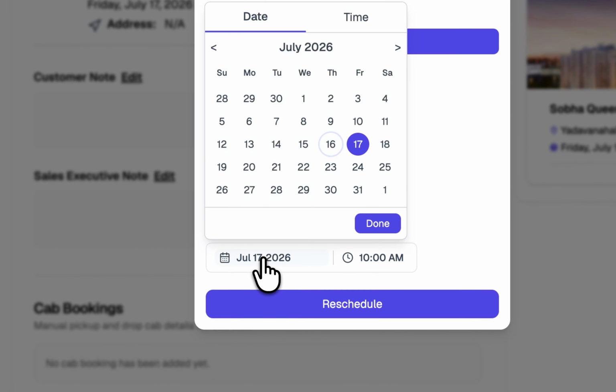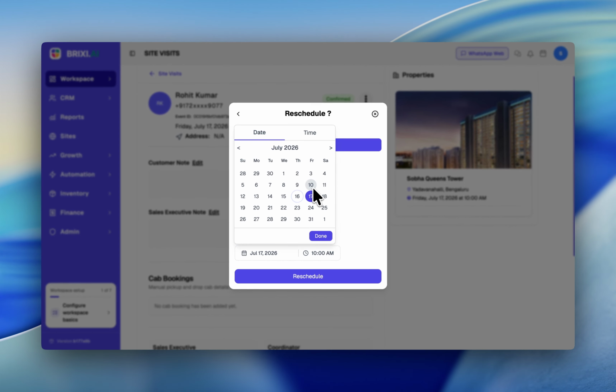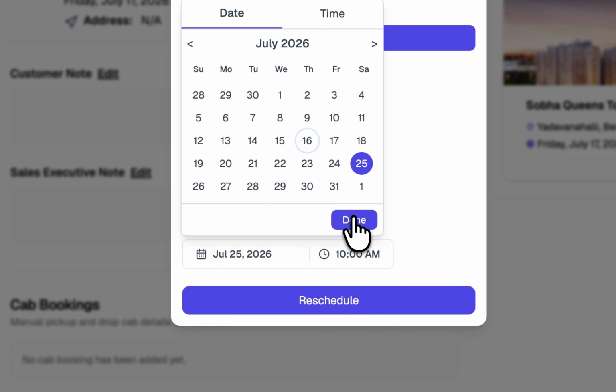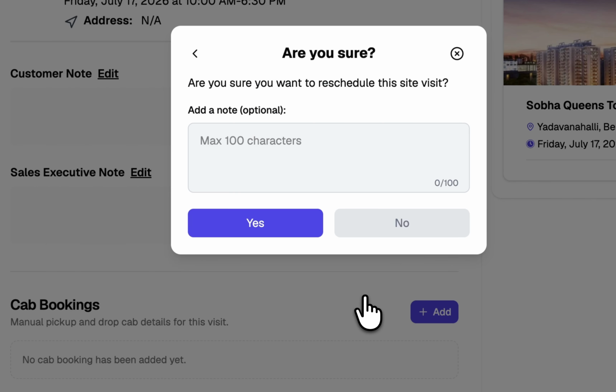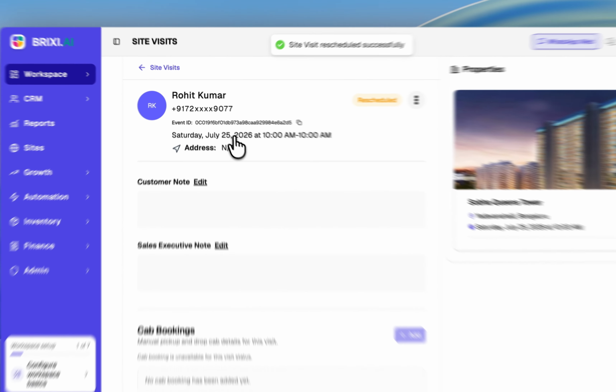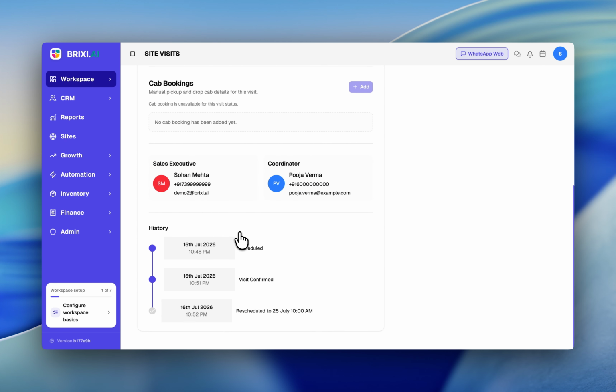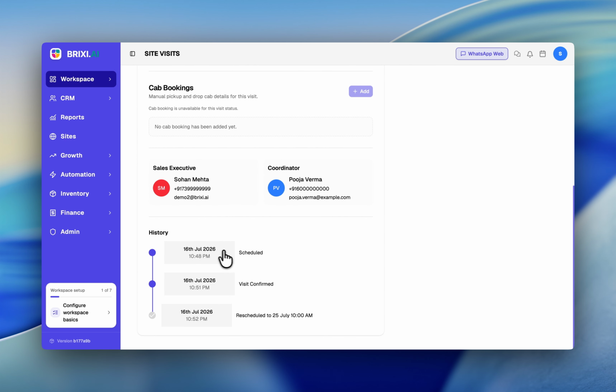It was scheduled for July 7. Let's reschedule it to 25th July. Now this site visit is rescheduled to 25th July. You can also see all the statuses here. This site visit was scheduled on the 16th, then confirmed, and then rescheduled to 25th July.